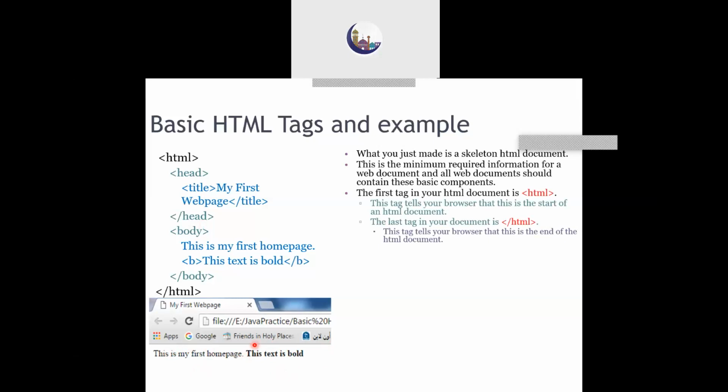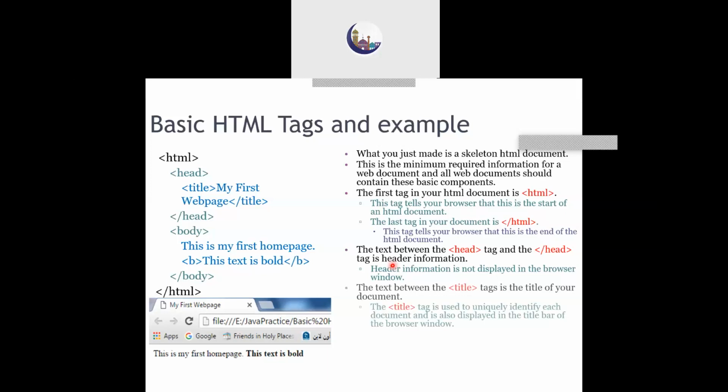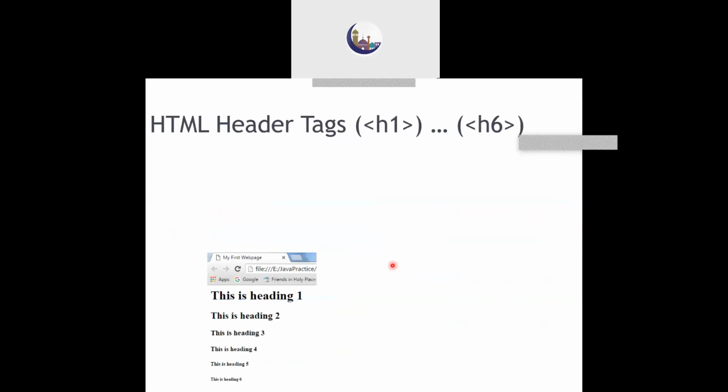So, a few descriptions about the tags that we have used here. I have kept them as text for you to better understand, but it was all there when we were discussing. Okay. Now, one more program that I have kept.